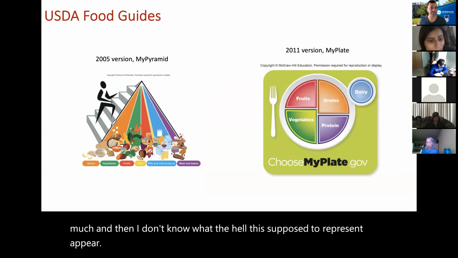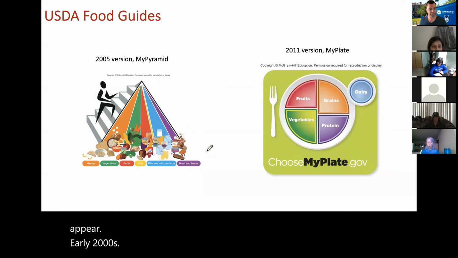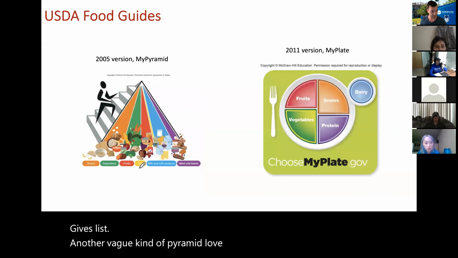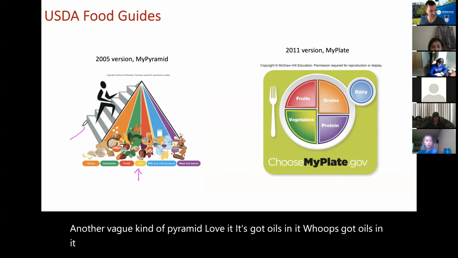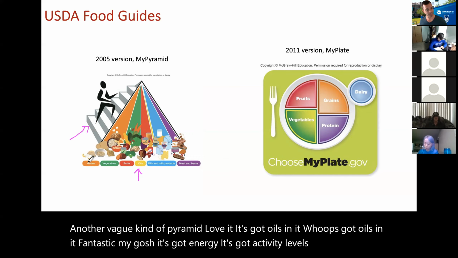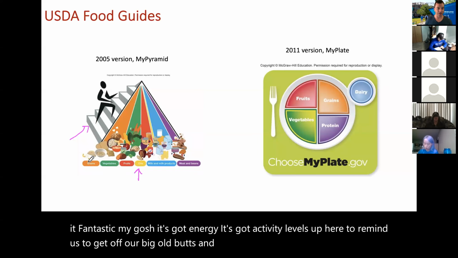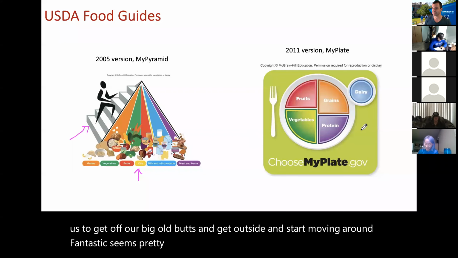Early 2000s, gives another vague kind of pyramid. Love it. It's got oils in it. Fantastic. Oh my gosh, it's got energy. It's got activity levels up here to remind us to get off our big old butts and get outside and start moving around. Fantastic. Seems pretty good. This lasted till 2011, and this is also the current one now.